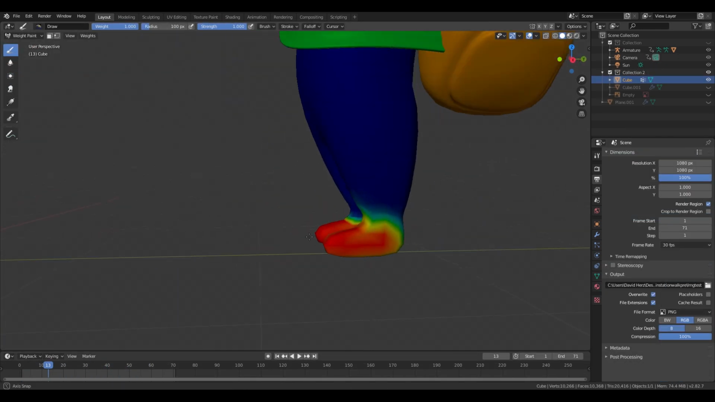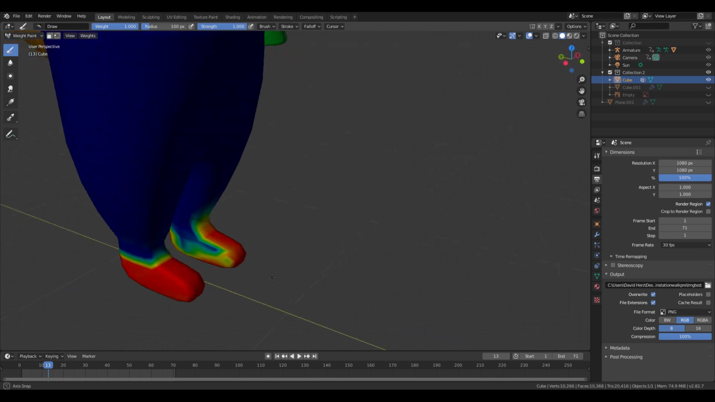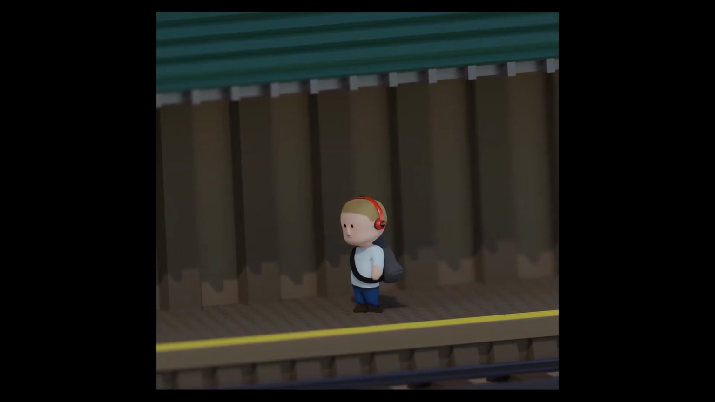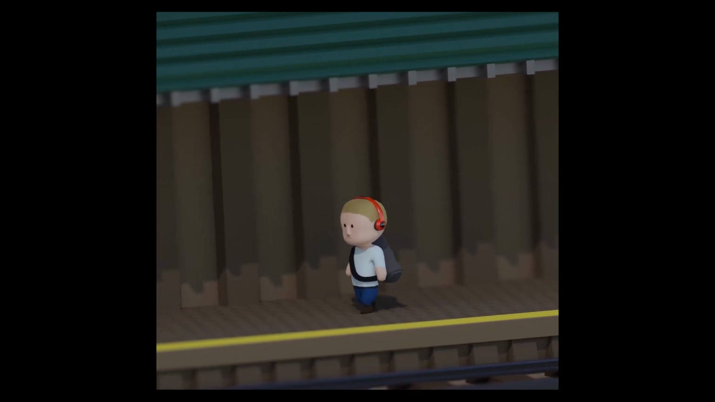In Blender I used weight painting to prevent the mesh from deforming itself at certain locations like the shoes. This was pretty much everything I did to create this awesome animated jar.